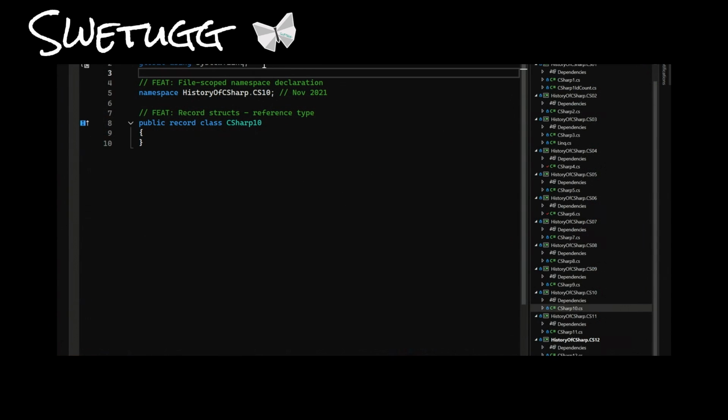We got the global using directives. We got the file-scoped namespace declaration, again in the same vein, I think, of compacting the syntax, and you don't need another indentation for your whole namespace. It's just there at the top of the file. No need for more brackets. And the classes and records are at the top level of the file. And we got the record structs. That is a value type, unlike the regular records.